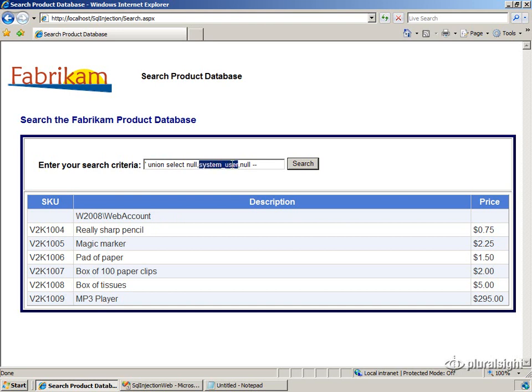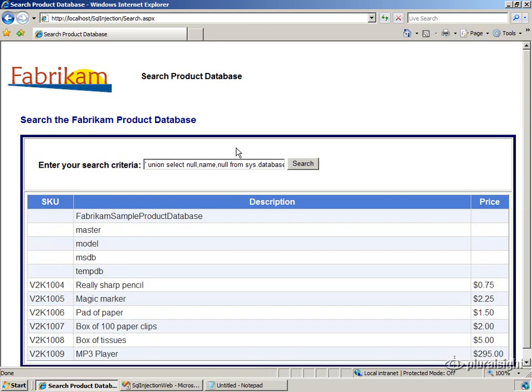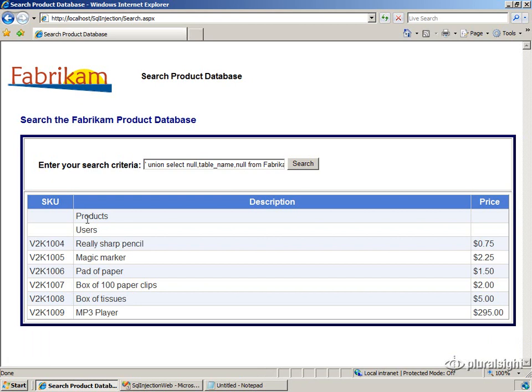At this point, I want to start poking around inside of this database instance and see what else is there. So let's select name from sys.databases. That'll tell me the list of databases on this instance. This is probably the database that I'm looking in here, right? So let's drill into that now and see what tables are there. Let's look for table_name from the Fabricam database, .information_schema.tables, and do a search for that. Oh, there's a products table. Okay, that's the table we're looking at here.